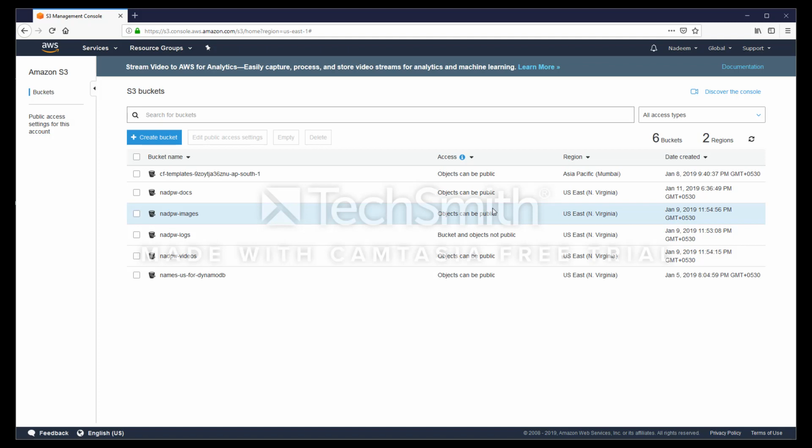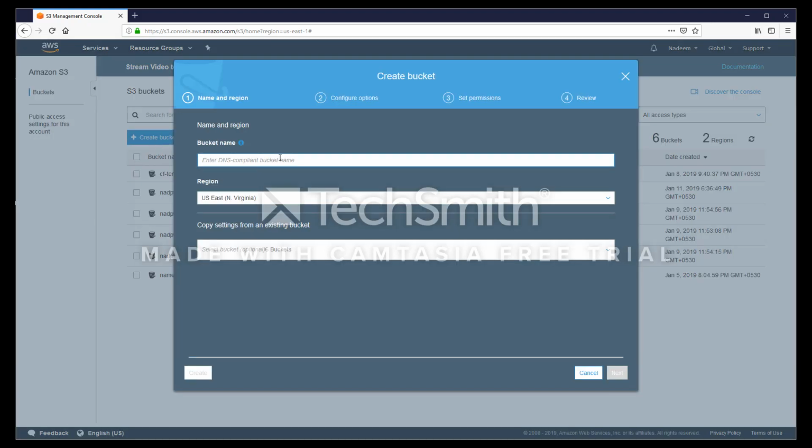So S3 is a cloud storage resource of Amazon Web Services for storing objects, and it is similar to the files and folders that we use, but this one consists of data and its descriptive metadata as well. So let's start with creating a bucket. I click here on create bucket. I'll give a name which has to be unique because this name is used worldwide by other AWS users.